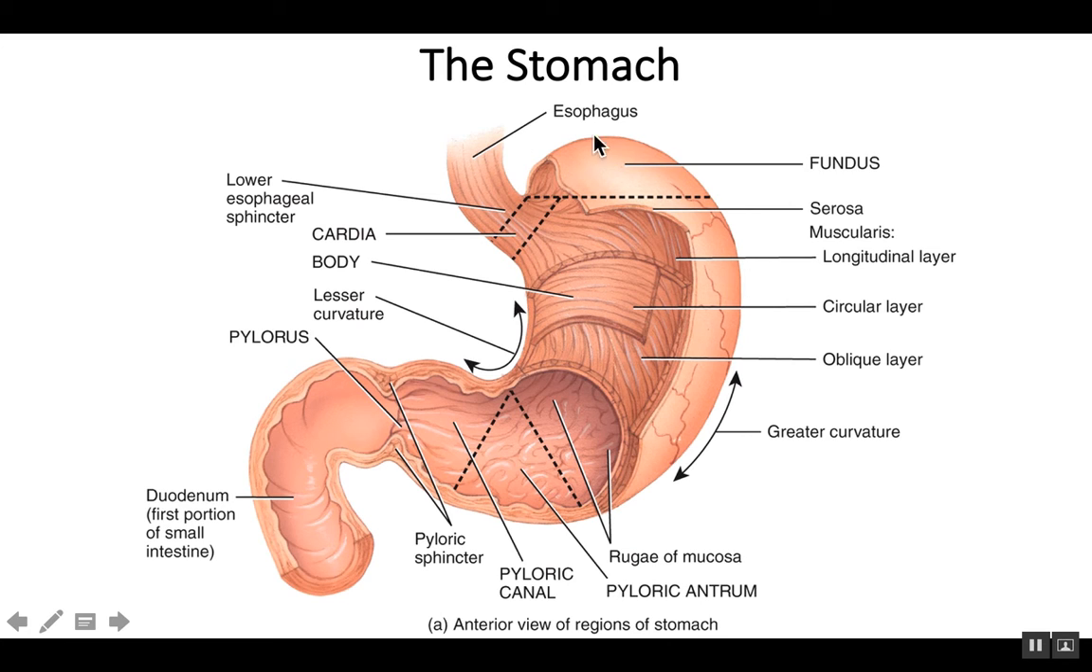This upper rounded portion is known as the fundus of the stomach. The definition of a fundus is actually furthest from the opening. Here's the opening. That's where food is going to leave the stomach. So that furthest part of the stomach, that upper rounded part, is known as the fundus. This whole area would be called the body of the stomach.